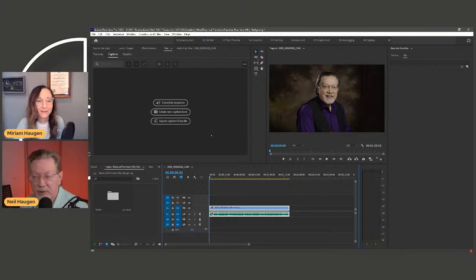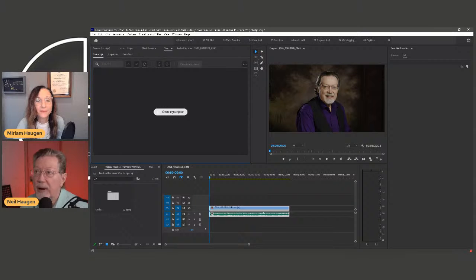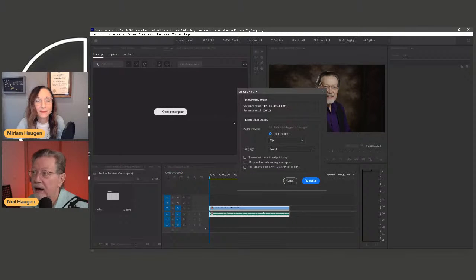So, basic talking head, studio shot. But in order to do the whole thing, because this will probably be about a 10-minute talk, and I'm probably going to use about 8 minutes of it that I'll cut out and use. So we can go up here into the text panel, and you've got transcript, and you've got create transcription right here. And so we can click on that, and then transcription details.